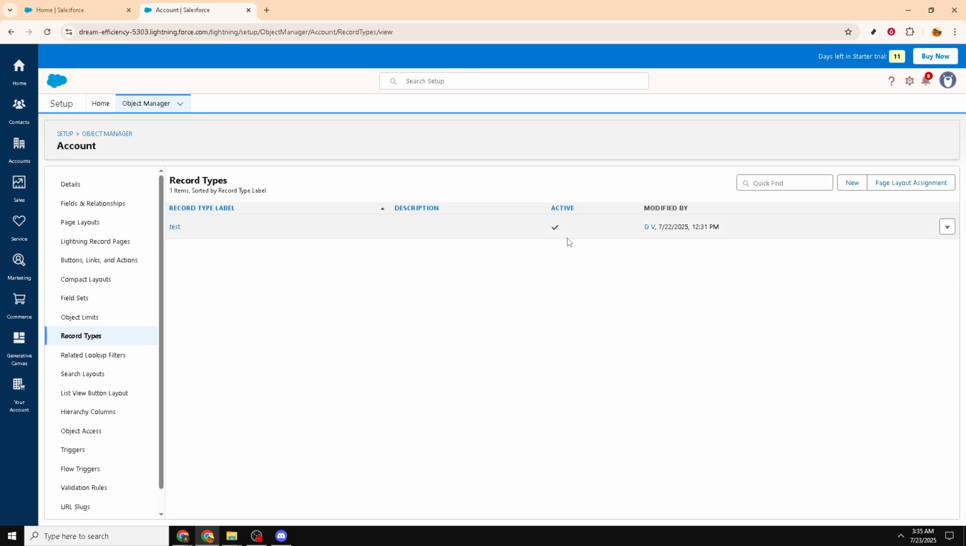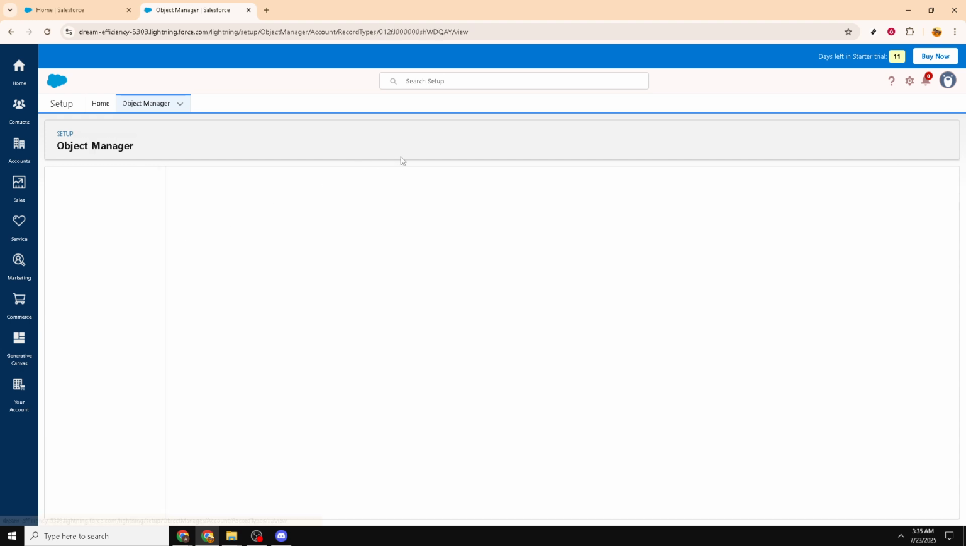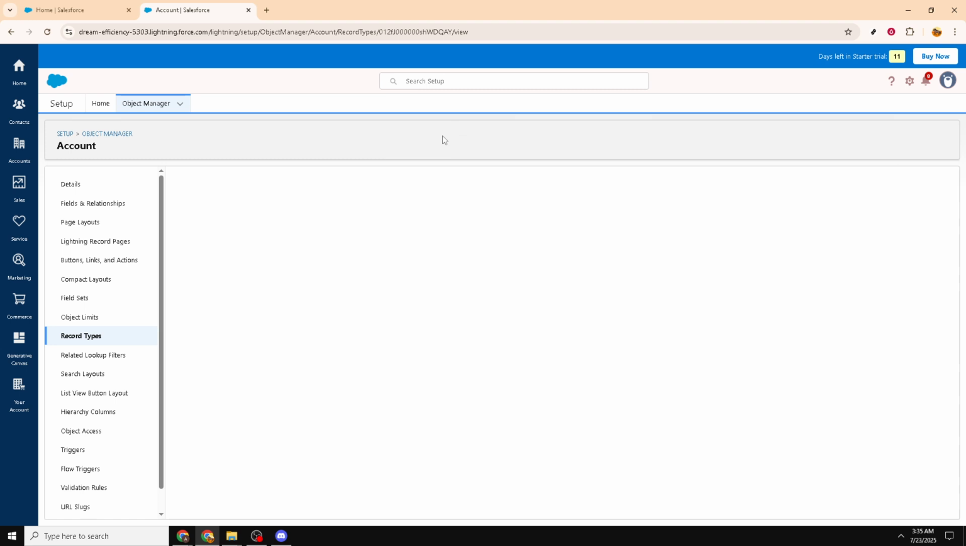Record types are used to differentiate layouts and business processes, making your users' lives easier as they interact with your Salesforce environment. Finally, you'll choose the particular record types you wish to view or edit. Once you've made your selection, click on Record Type.